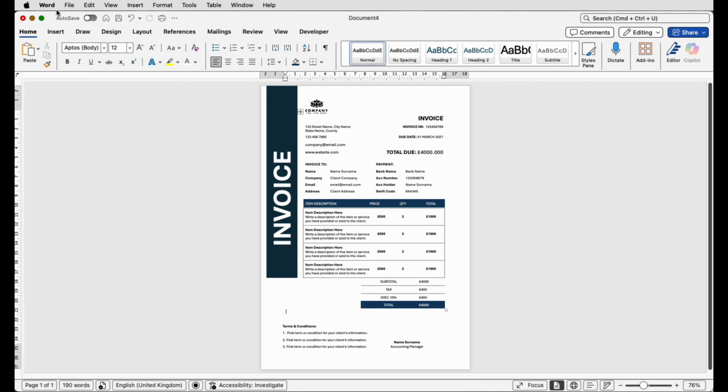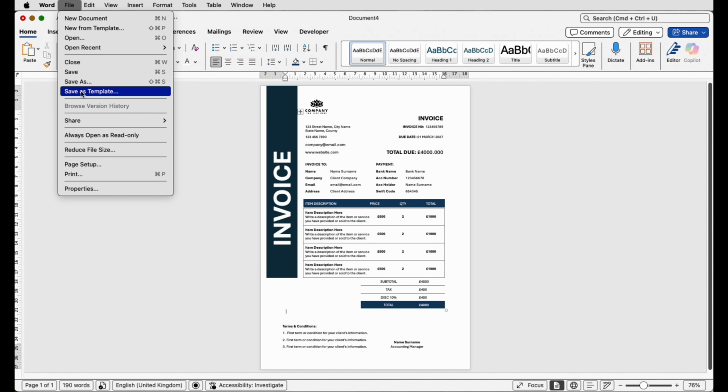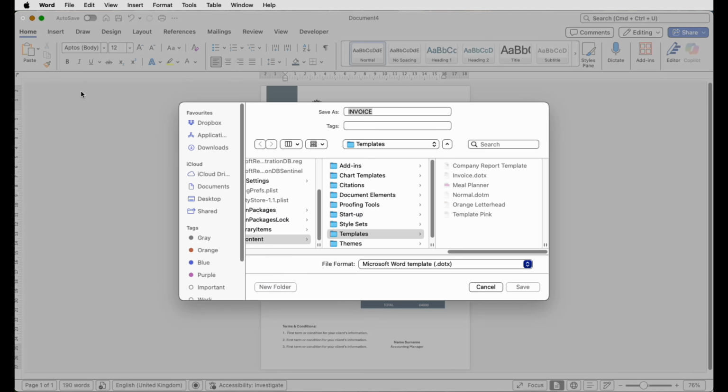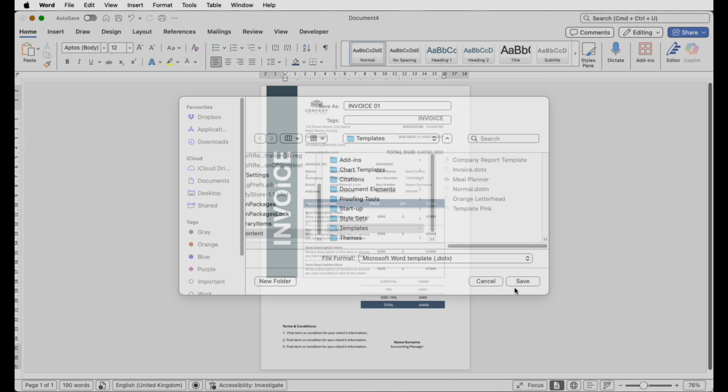So once you're happy, go to File, go down to Save as Template. Make sure you save it into templates, and you can choose to save this as whatever you like. I'll save this as Invoice 01. Make sure you save it into Microsoft Word template and click Save.